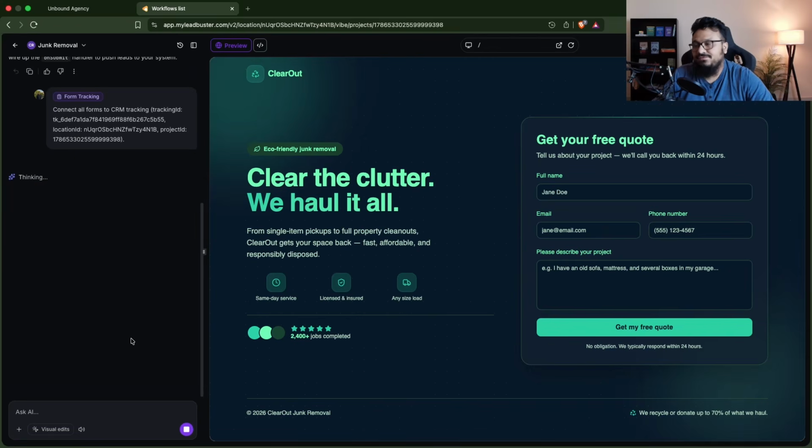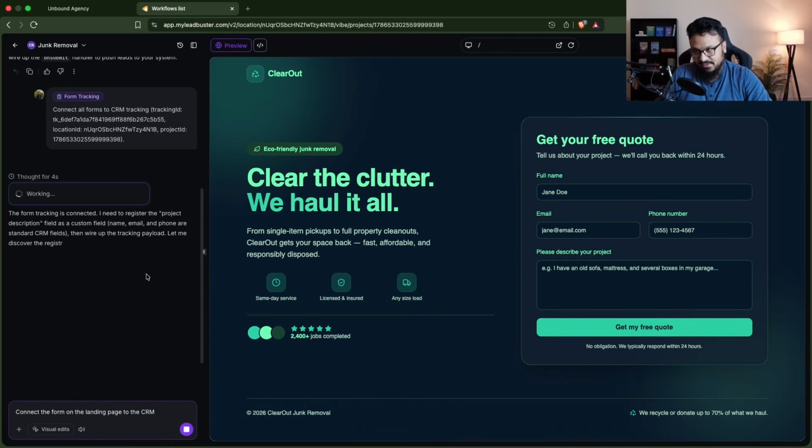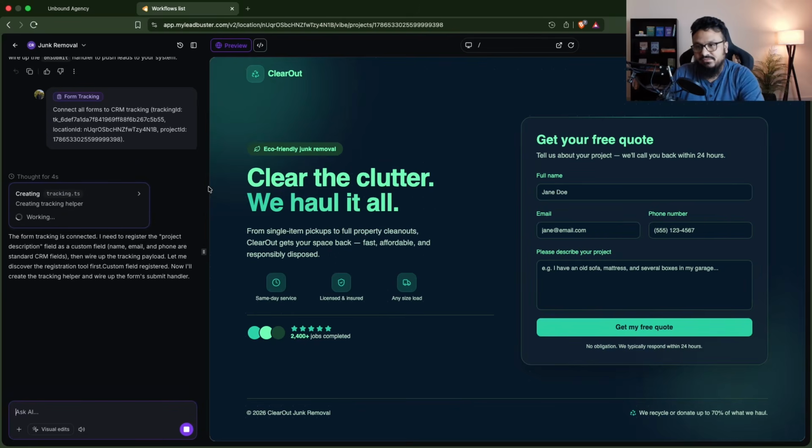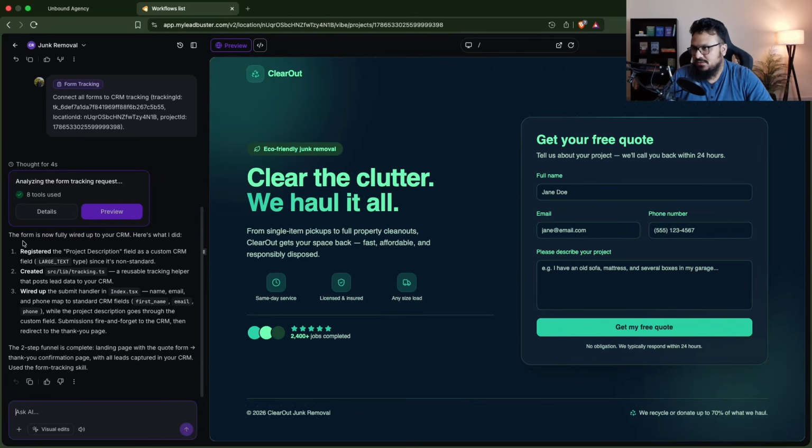So hit connect. If you don't see this pop-up, what you need to do here is write a prompt saying that connect the form on the landing page to the CRM. When you write this prompt, it's going to give you that pop-up. Just hit connect and GoHighLevel AI Studio is going to connect this form for you. So it's a very simple process, as you can see. Now we are going to wait for this form to be fully connected to the GoHighLevel CRM. The connection is done. It says the form is now fully wired up to your CRM. Here's what I did. So we don't have to get into the details.